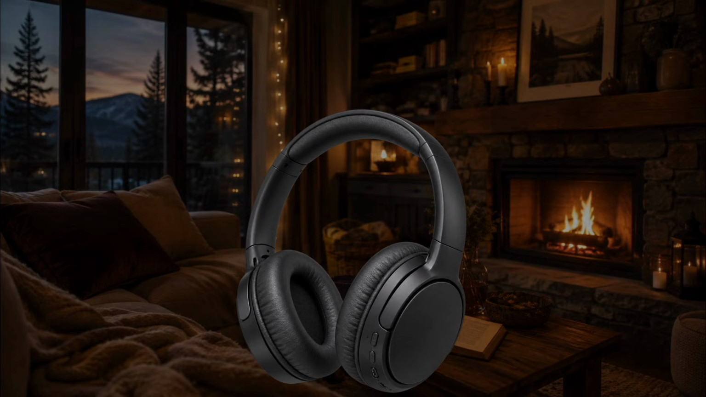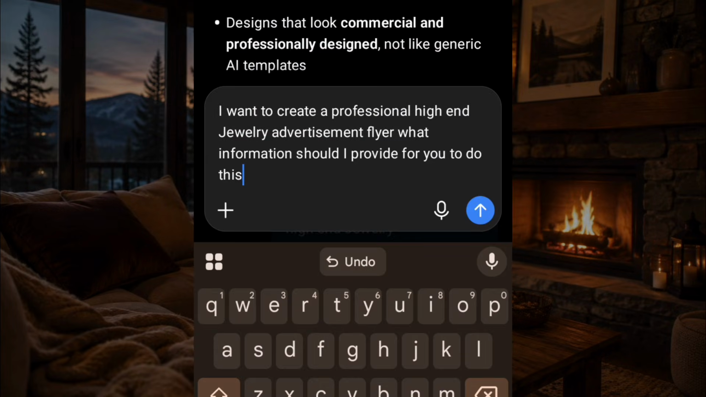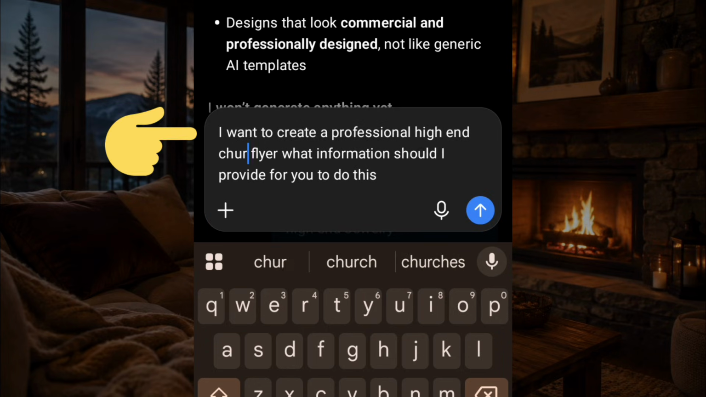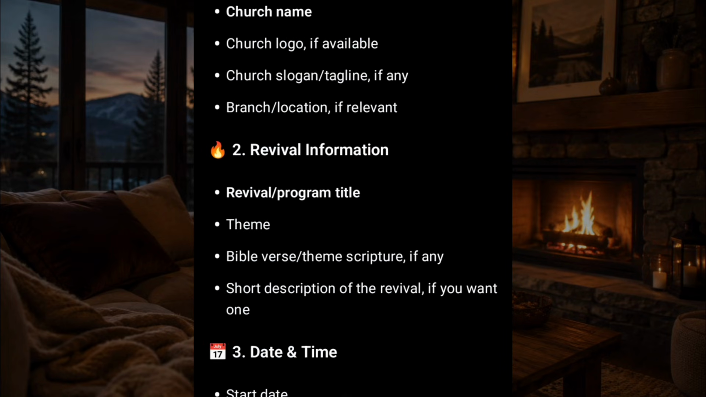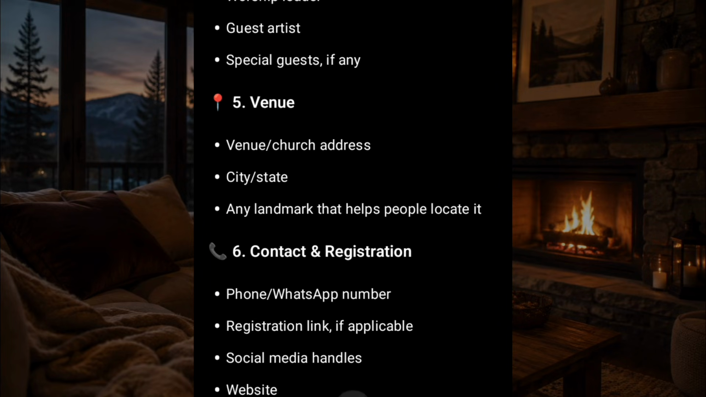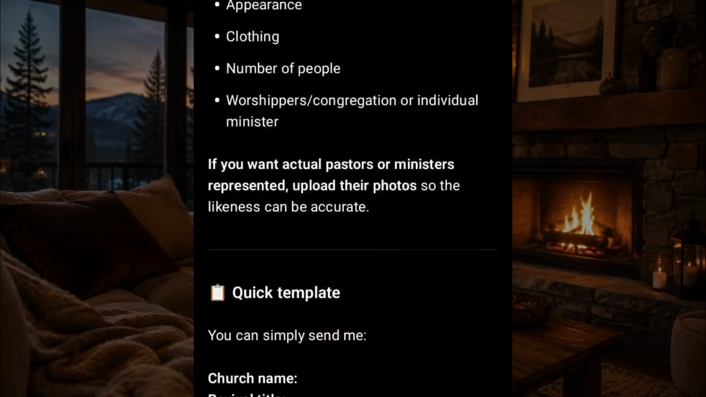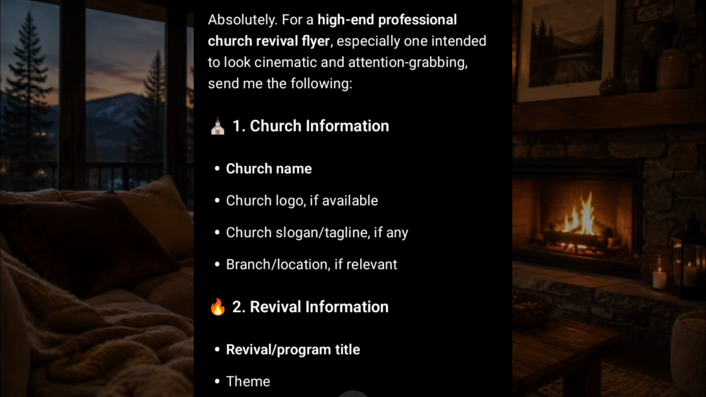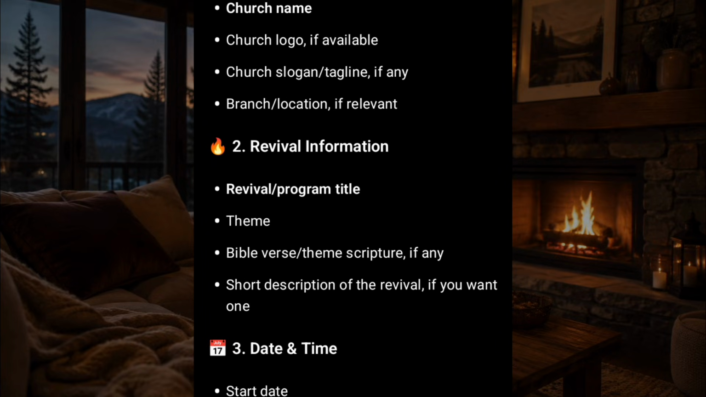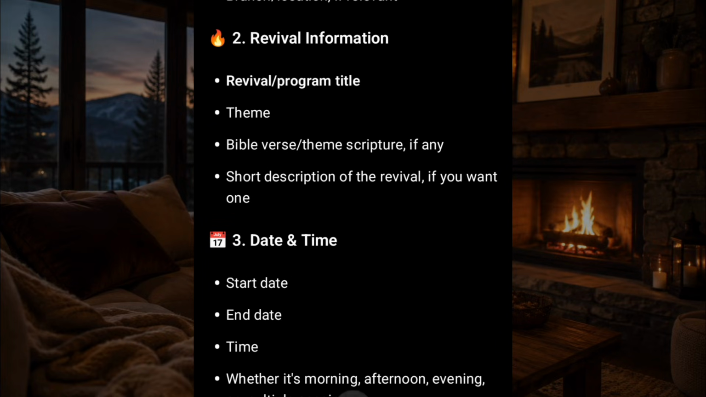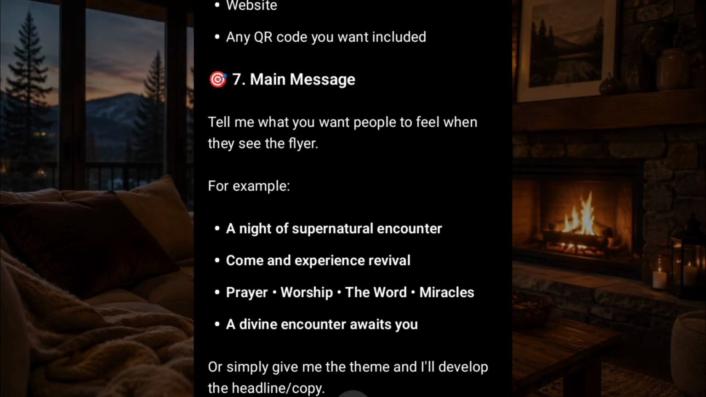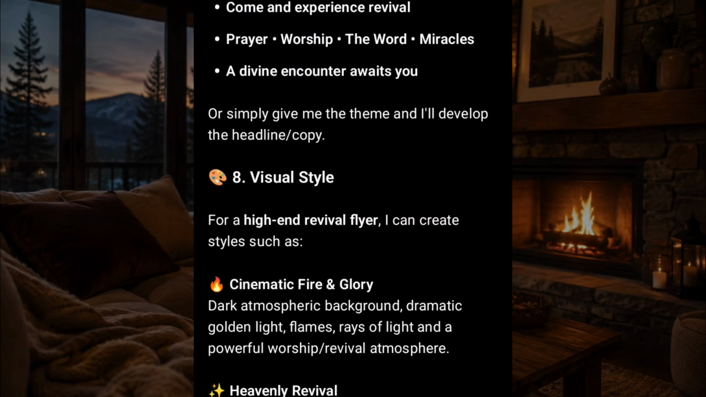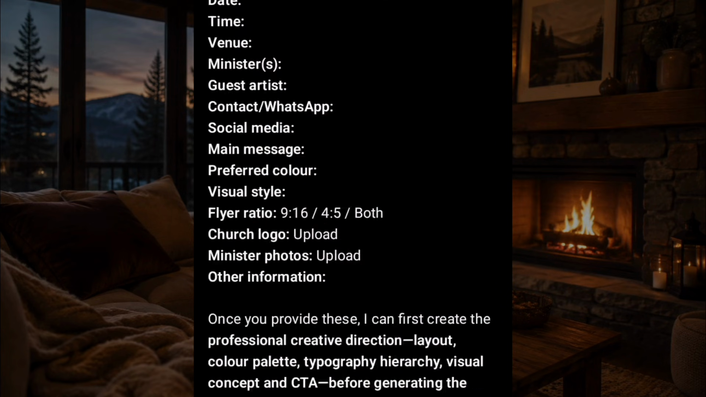You get me? We are going to use the same pattern that we used earlier in generating the jewelry flyer. So I'm going to ask ChatGPT what information will be needed to create a church revival flyer. ChatGPT then gives me a template of information I will need. It includes the church name, the revival title, the theme of the revival, the Bible verse, the time the revival will be taking place, the guest speaker, which is like the minister, and other important details. So if for instance you are doing this for business, you can just tell your clients to provide this information for you so that you would be on track.